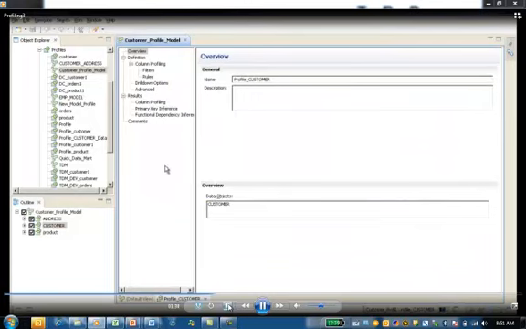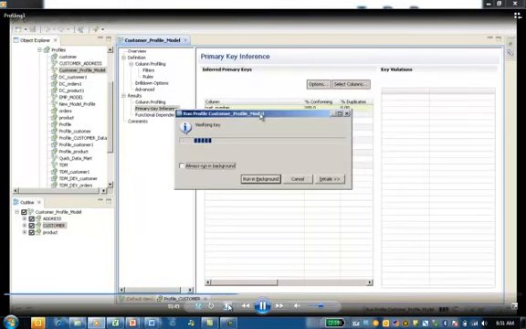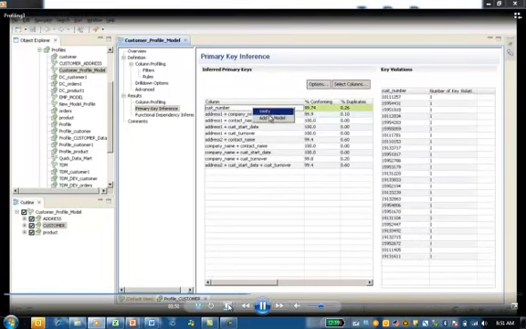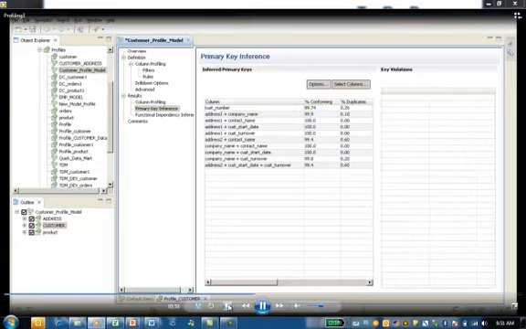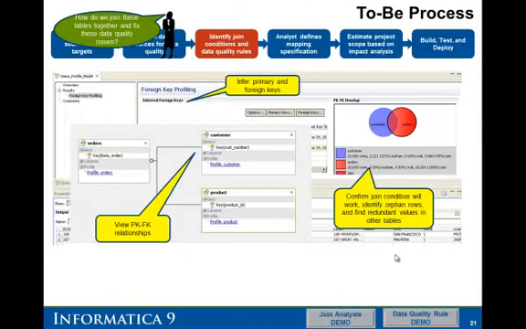And now let's take a look at the results. We see some good candidates here. The best candidate looks like customer number, so let's validate that by profiling the entire data set. Still looks good. Over 99% conforming, so we're going to use that as our primary key for the customer table. And then we can use a similar approach to identify the primary and foreign key relationships between each of the subtables.